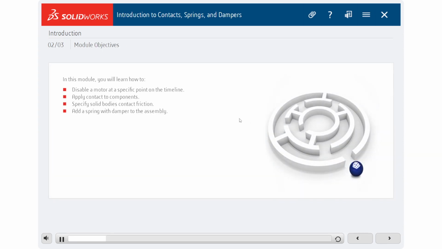In this module, you will learn how to disable a motor at a specific point on the timeline. You will also be able to apply contact to the components, specify solid bodies contact friction, and add a spring with damper to the assembly.